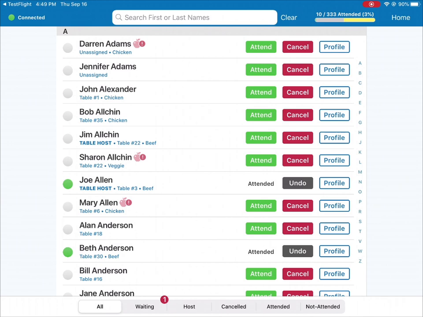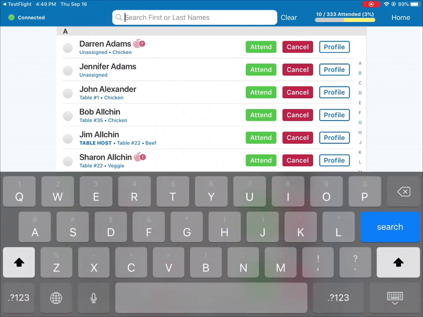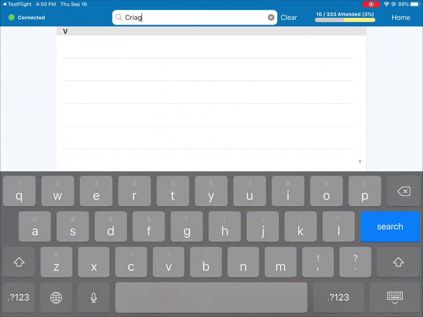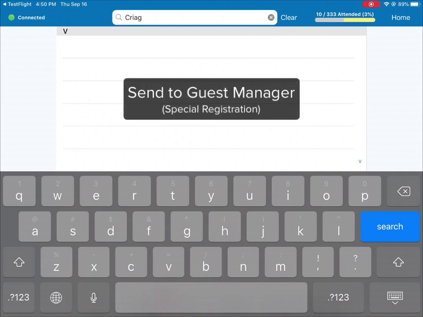Walk-ins are guests who did not pre-register for the event and whose name will not appear in search. These guests must be handled by someone with access to the Manage Guests mode.